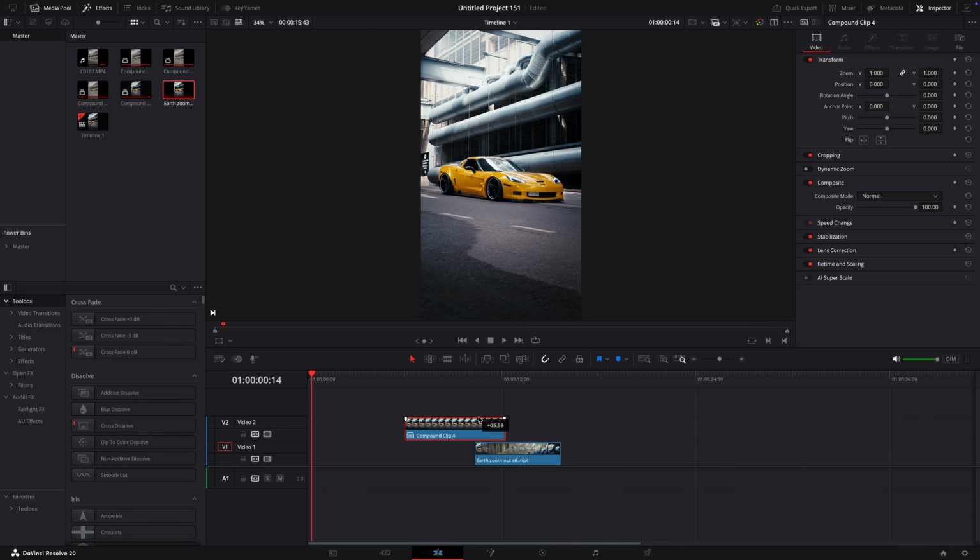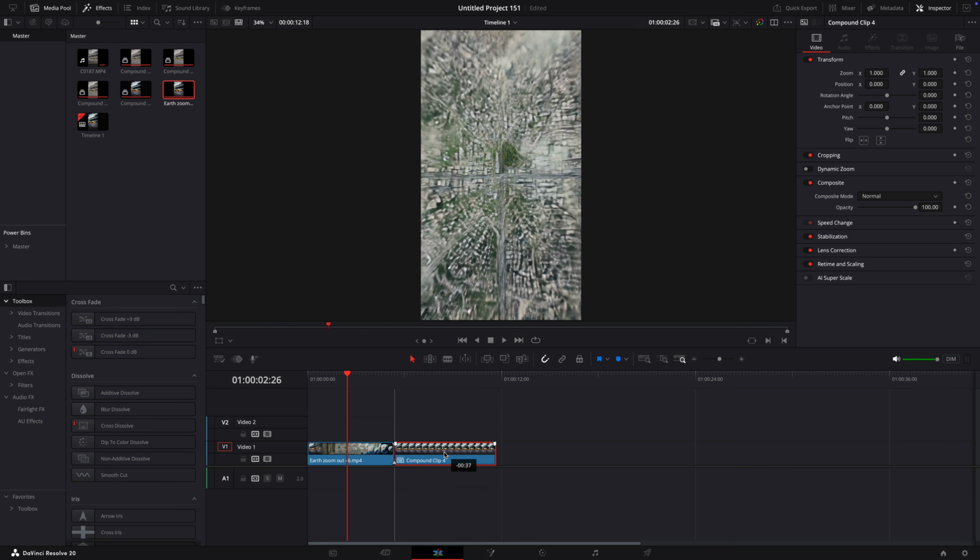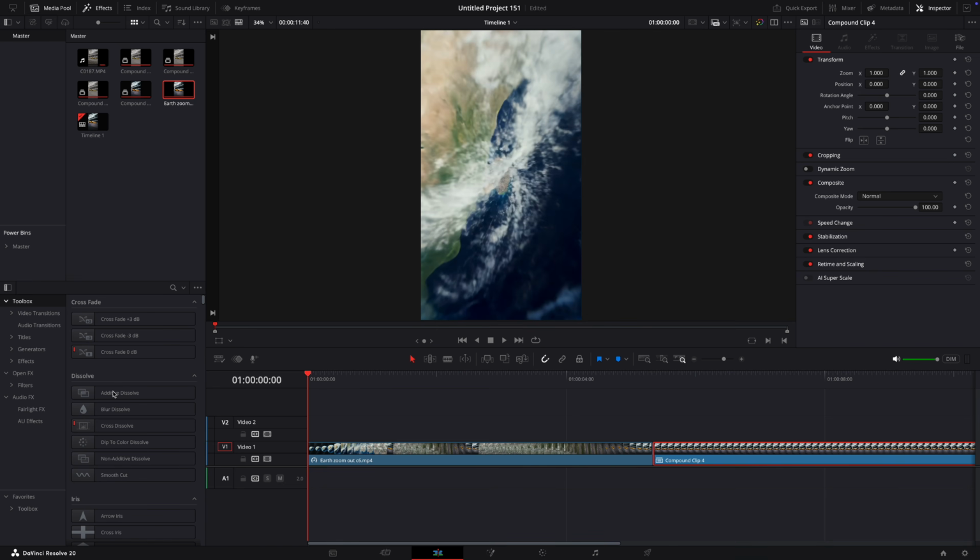Import the clip to DaVinci. Move it in front of the original clip and right-click on it. Choose Change Clip Speed. Click on Reverse Speed. That's basically it.